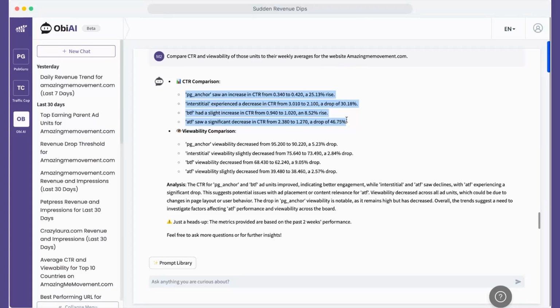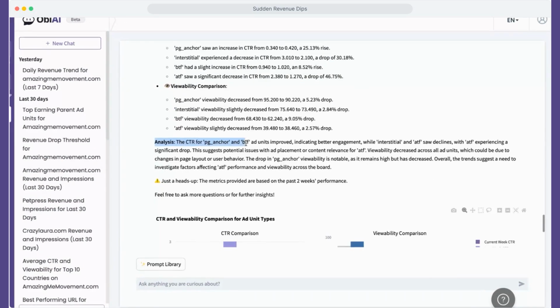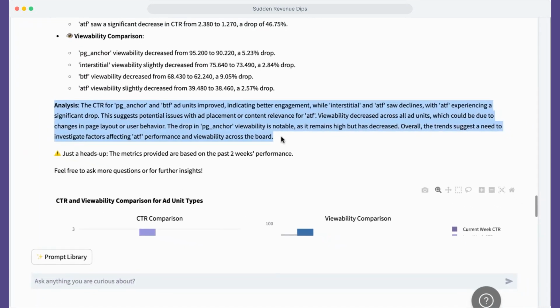Here's Obi's analysis. The CTR for PGANCOR and BTF ad units improved, indicating better engagement, while interstitial and ATF saw declines, with ATF experiencing a significant drop. This suggests potential issues with ad placement or content relevance for ATF.